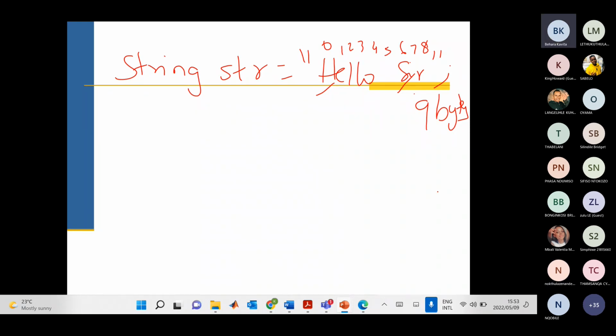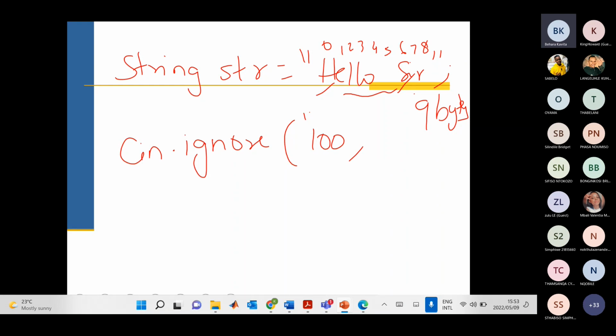Now, my scenario is this: I wanted to ignore from E to the space. How do I ignore? I'm going to use the cin.ignore function. After writing my ignore function, I'm going to include the number of characters that I wanted to skip. So let me put 100, comma, up until where I wanted to skip.